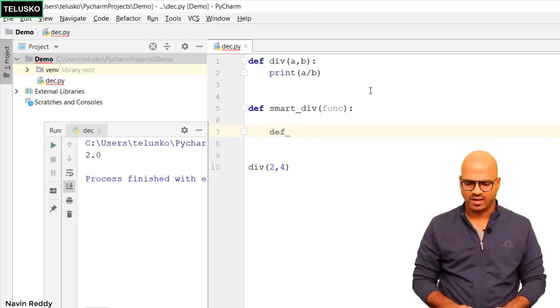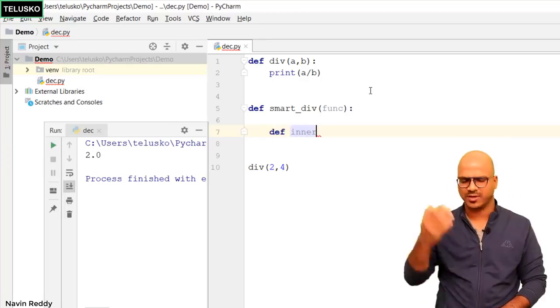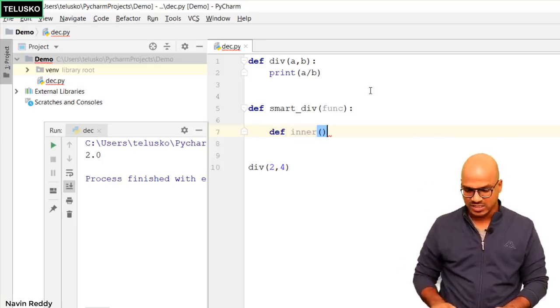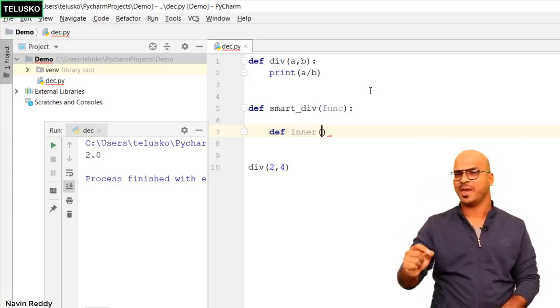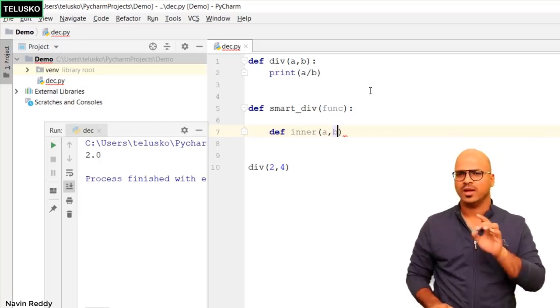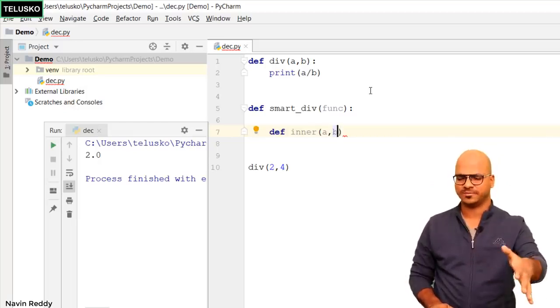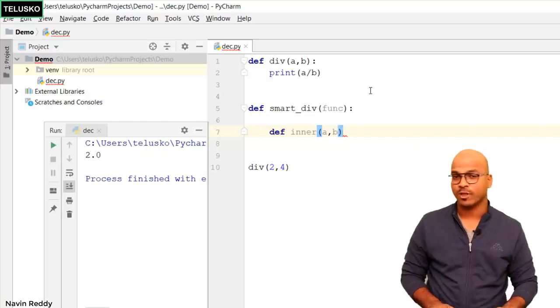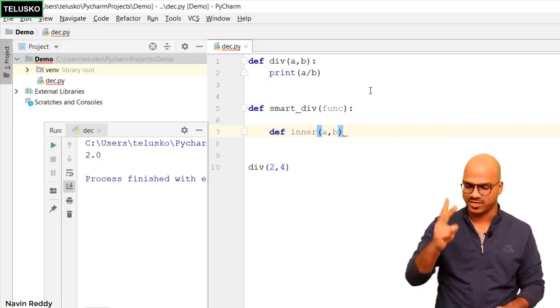So we'll say def. We can have any function name. Let's go for inner, because it's the inner function. And then this inner function will take the same parameters which are taken by div. Two parameters, let's take a comma b. The name should not be the same, but you can have any name, but the number of parameters should be the same. So you're passing 2, you have to accept 2.